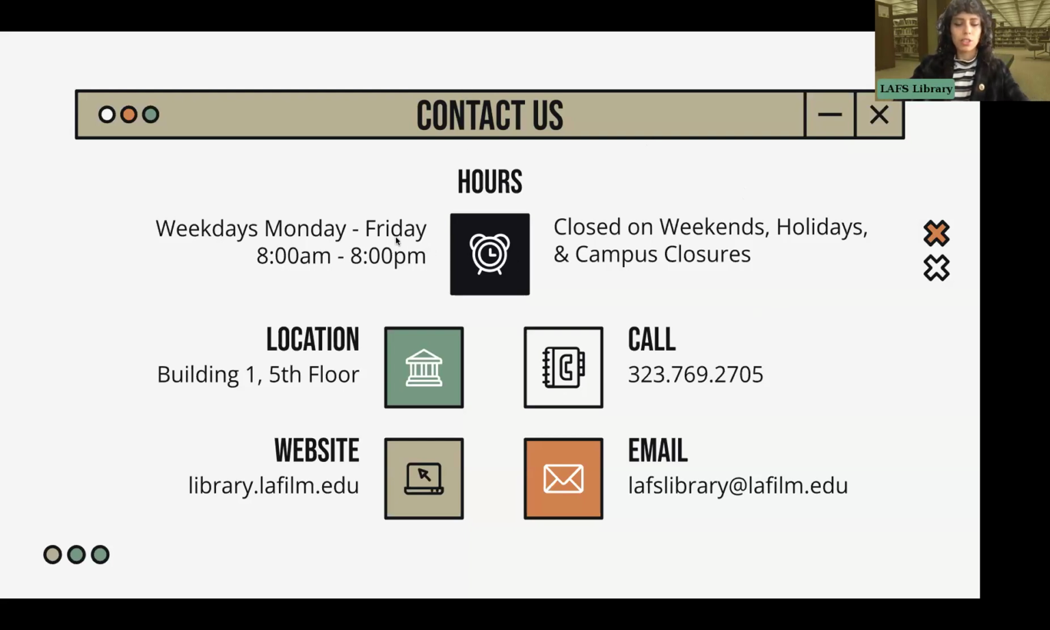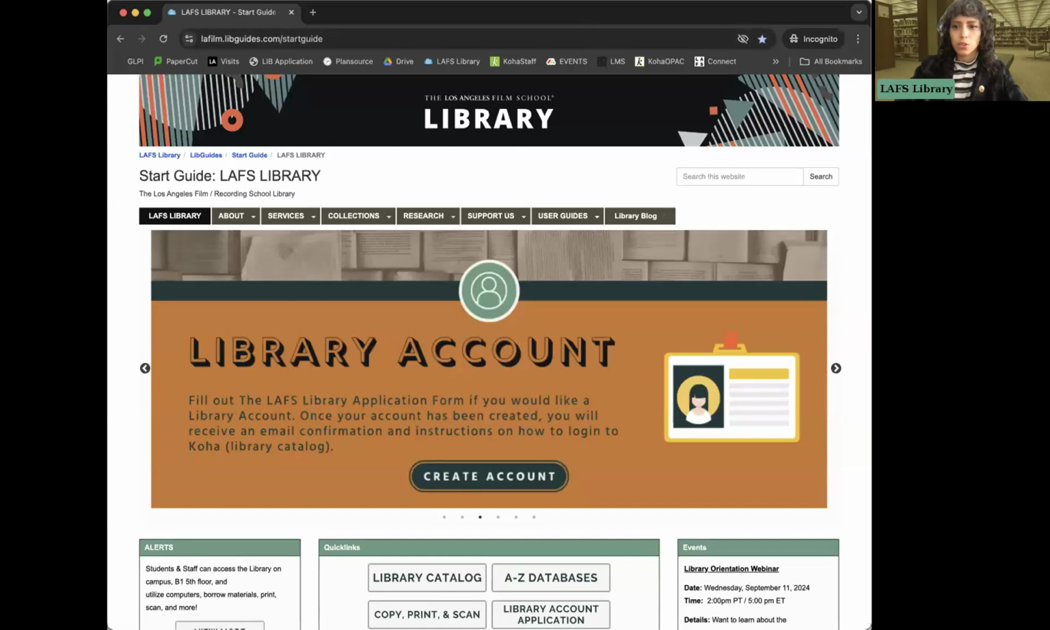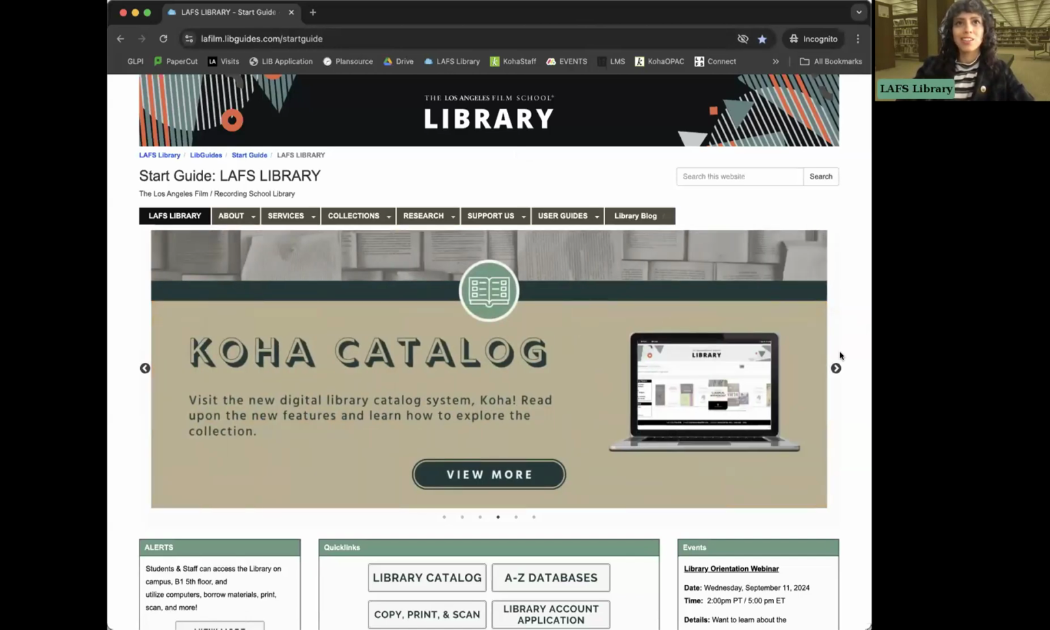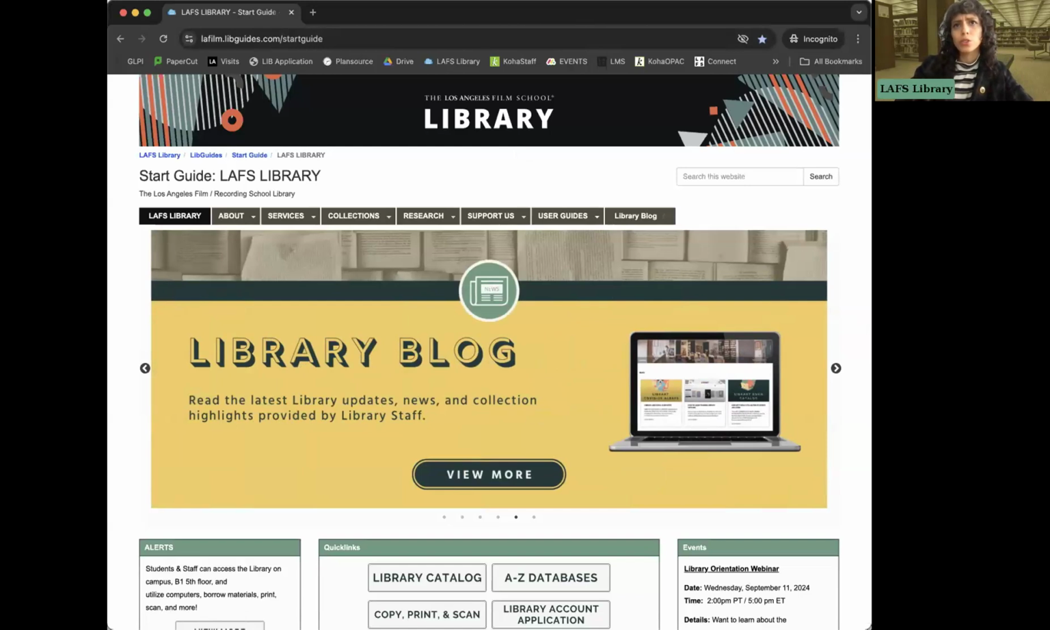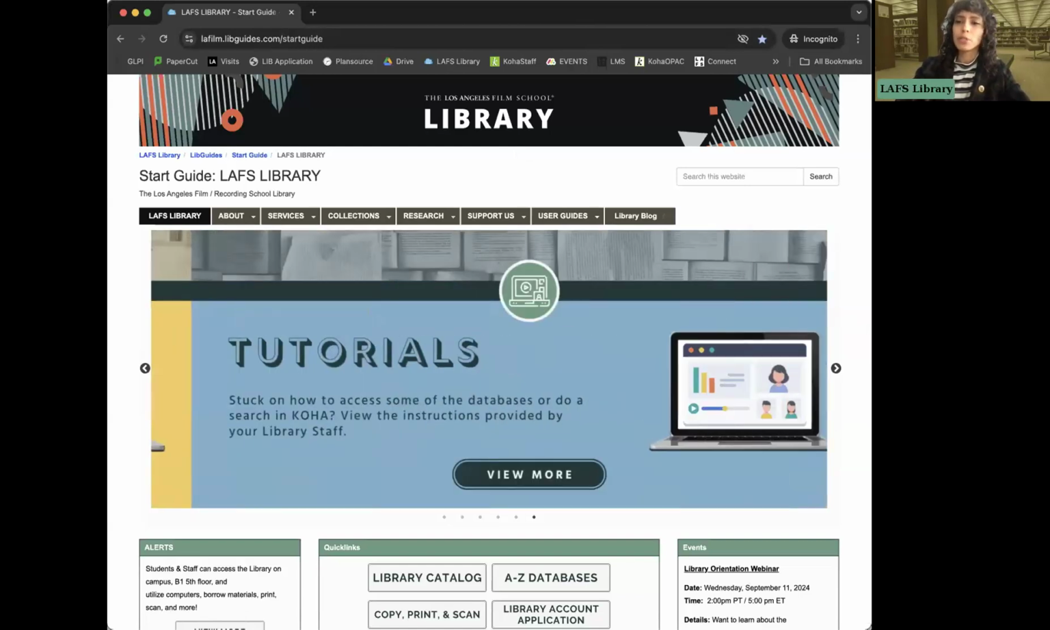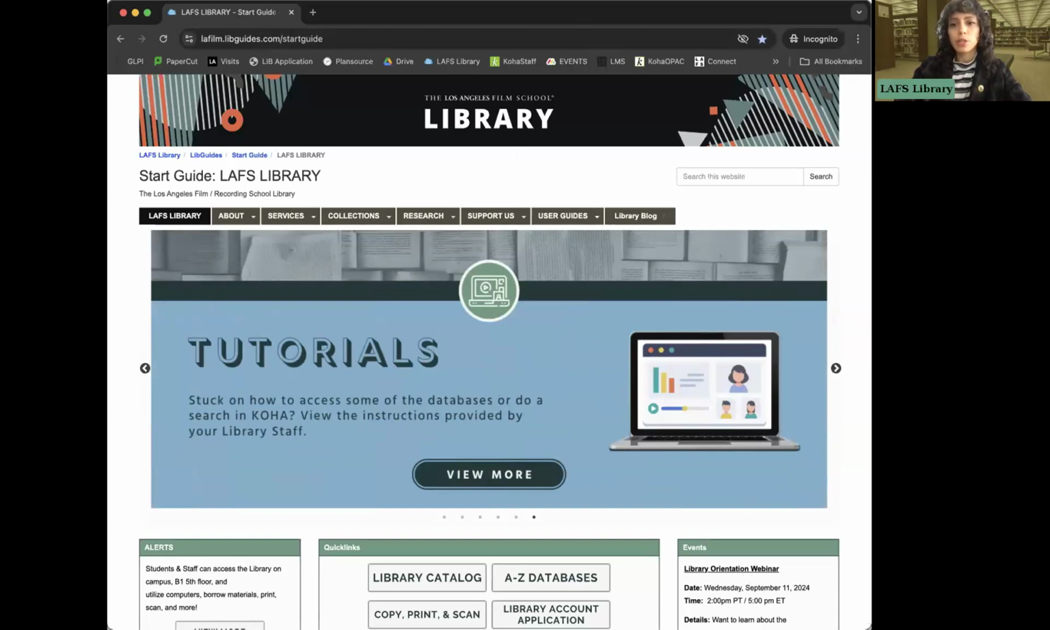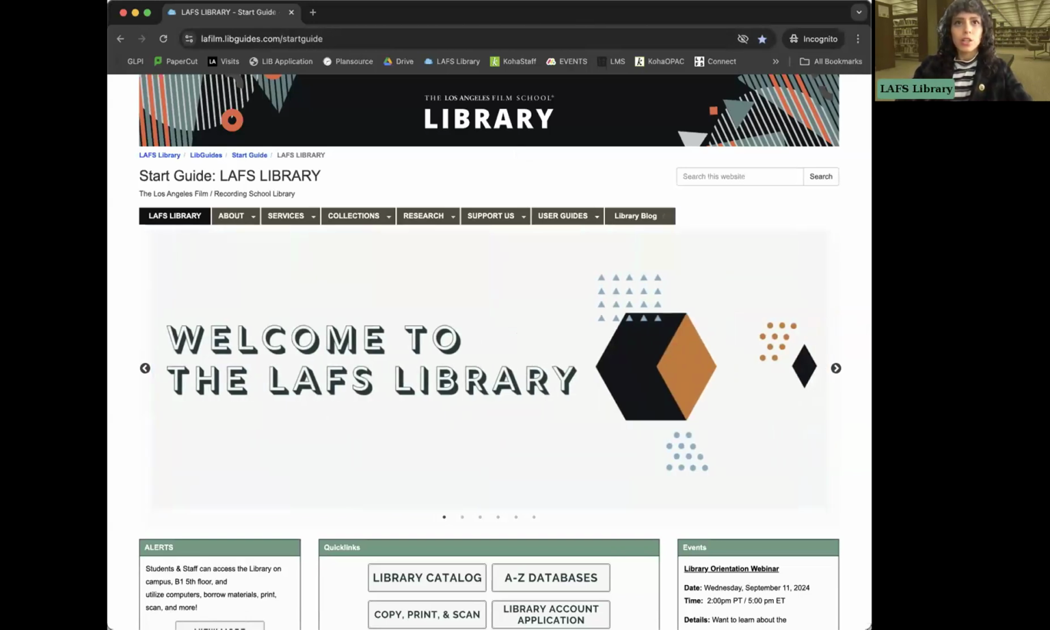So I'm going to switch gears here and we're going to log into our library site. So let me go ahead and share that with you. So you all should see our library site here. You can log in through an easy, friendly URL, library.lafs.edu. Or you could also go through Connect or through your LMS portal, which should be under the resources section.